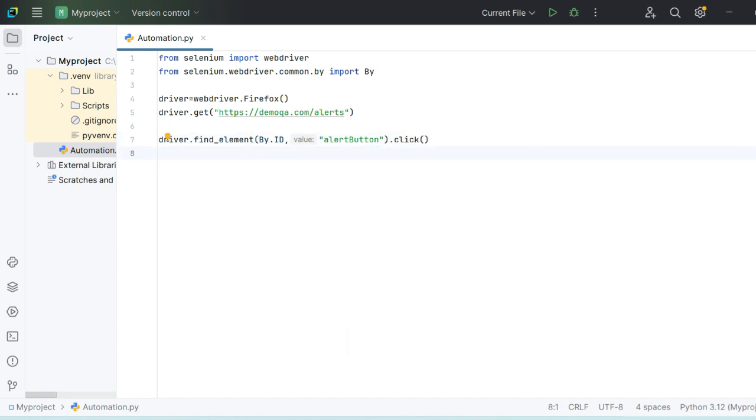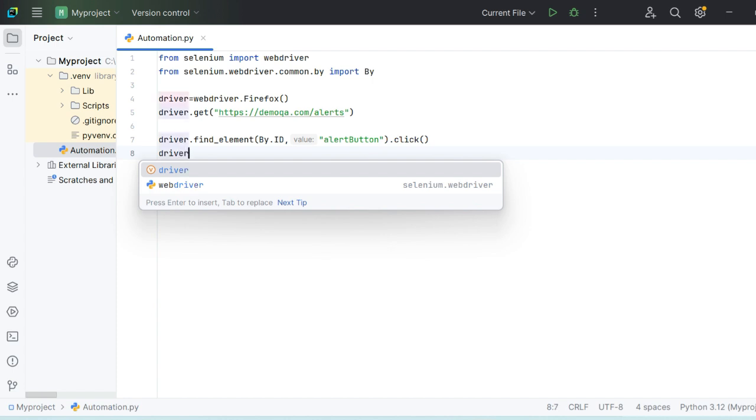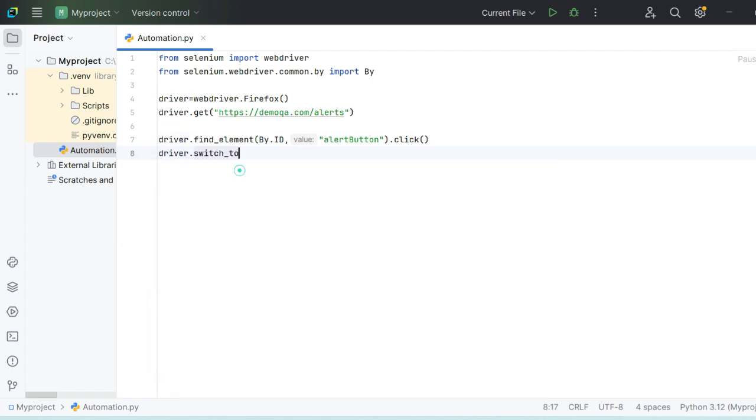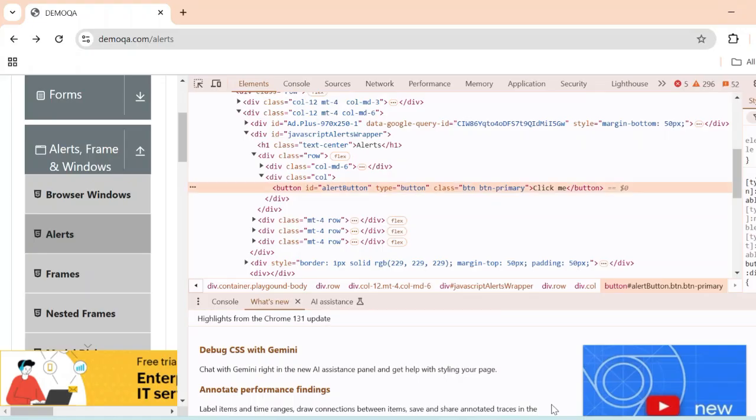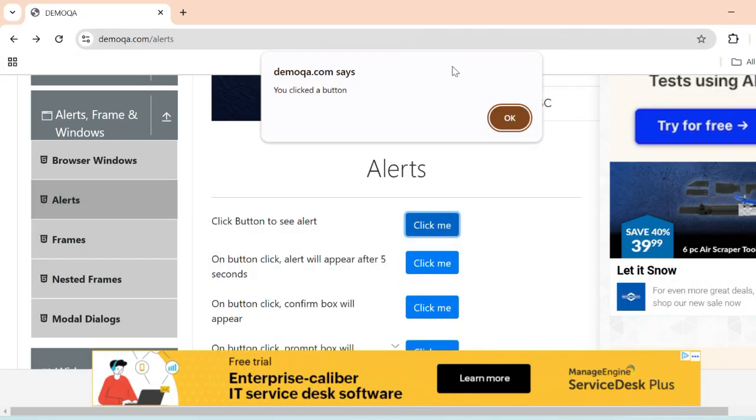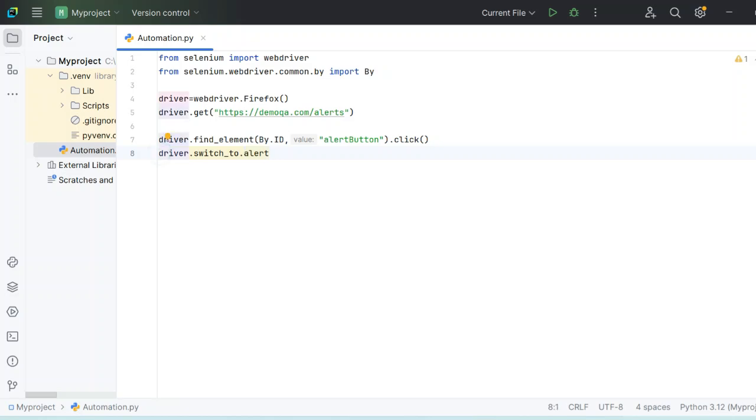Now I will write driver dot switch_to dot alert. I want to switch to the alert. Look at this. Here when I click on this, I want to switch to the alert, right? I clicked on it in my script. Now I want to switch to this element here, that is the alert, and then click on the OK button. I said please switch to alert, just storing this into one variable called alert.